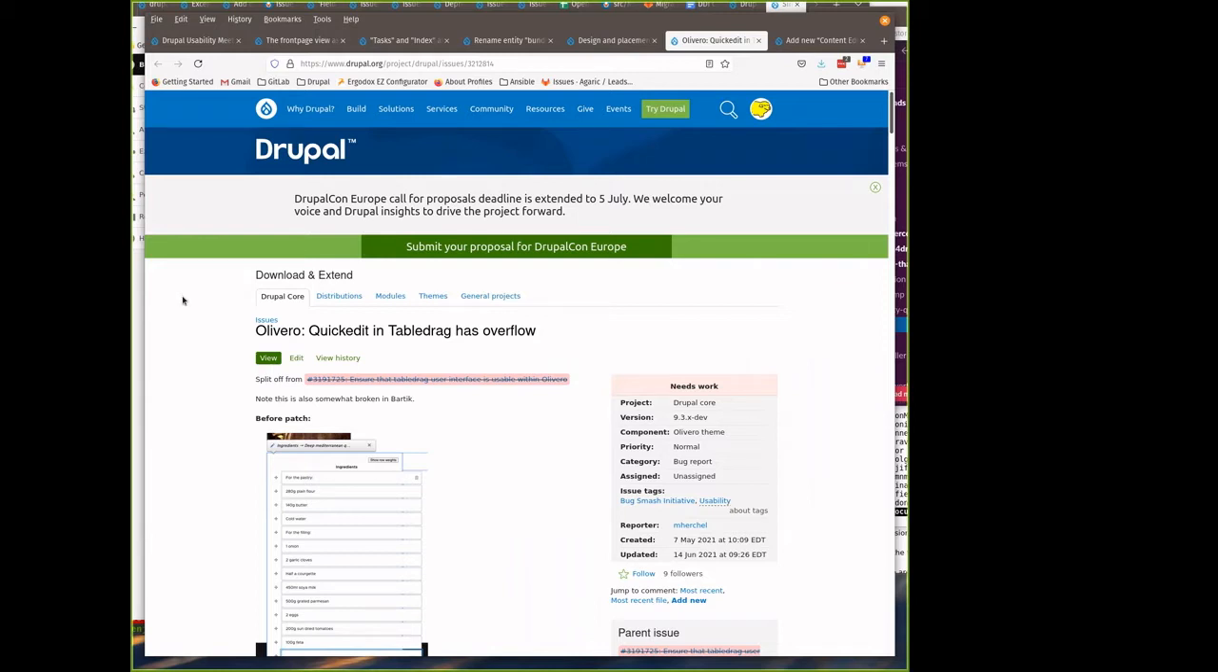So let's start with issue 3212814, Olivero, quick edit and table drag has overflow. And Indrajith, can you explain what the problem is?